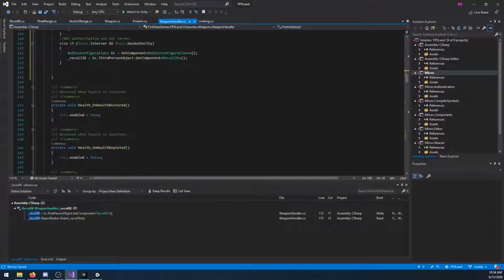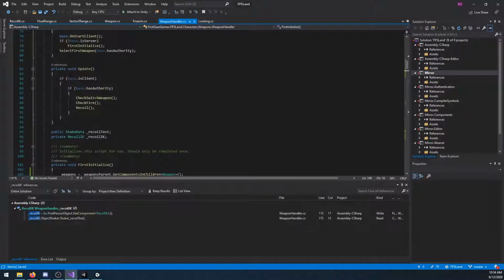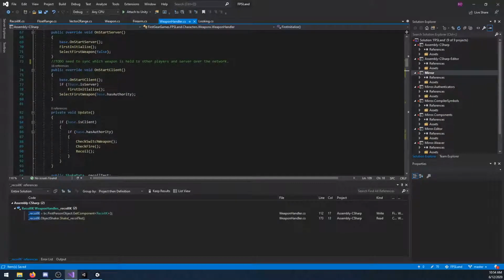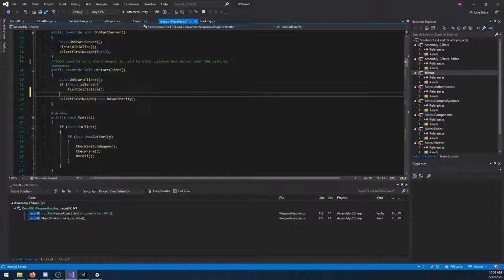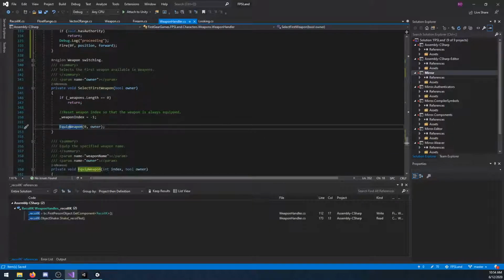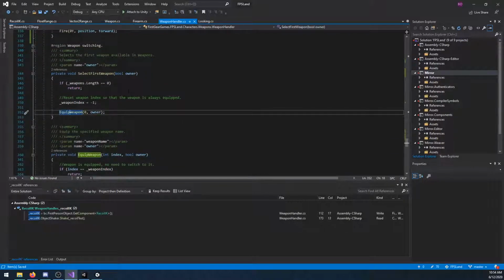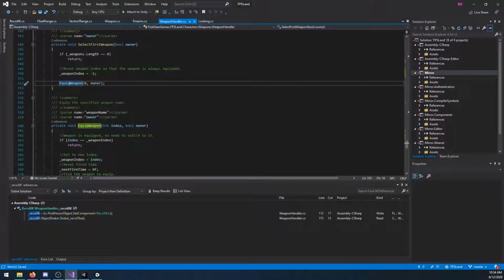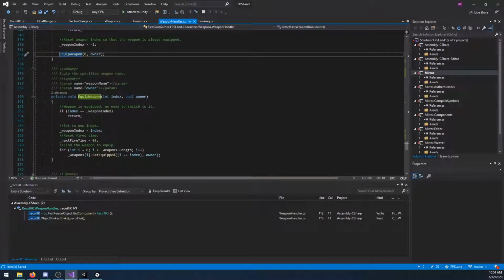So I believe under on start server or client, I select the first weapon. Okay, so I also do it under client, and I pass in has authority. Let's see what this does. All right, so it does actually select the weapon if I don't have authority, which means it's set up for other clients. The only thing the owner flag does, I believe, is decide which weapon you set equipped.